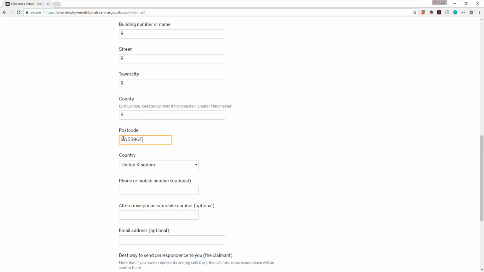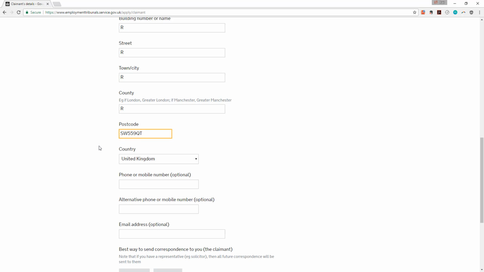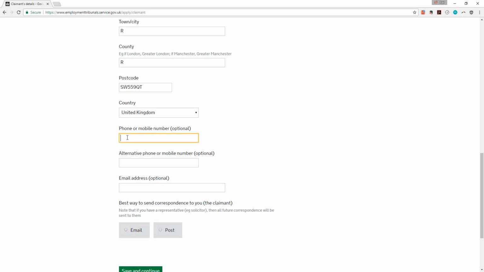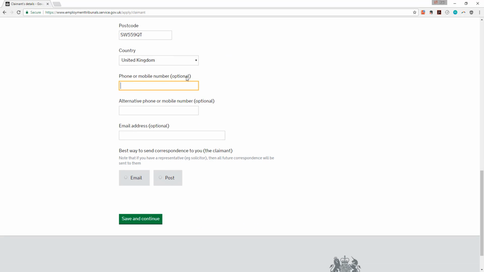This postcode here is the one that the tribunal will let you put in if you're living abroad, but I'm doing it now just because it's an example. These ones here are optional, but I'd put them in. Sometimes the tribunal may need to ring you about something, usually logistical, so I'd put it in there.